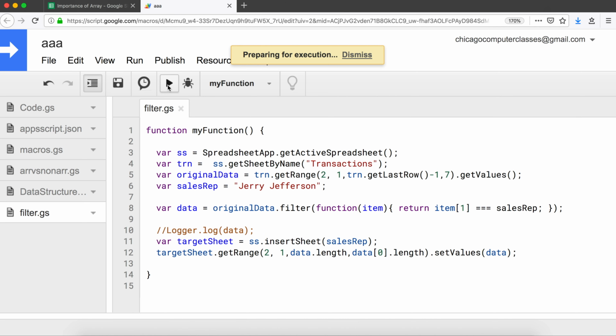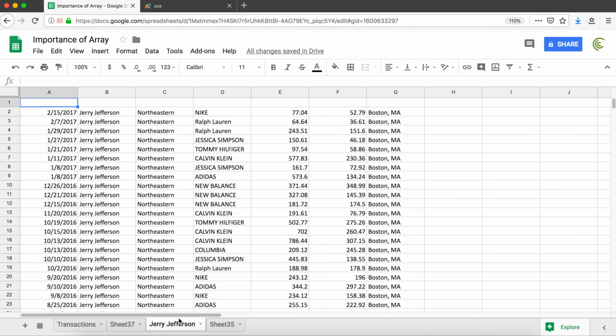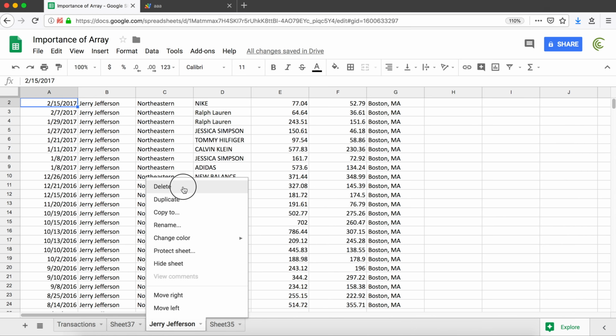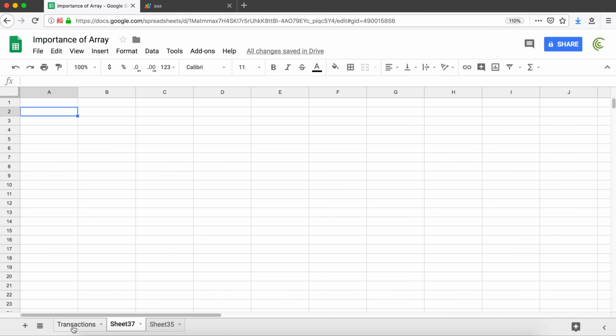And that's going to be my data array, which is our modified array after the filter. So let me run this. Let's go back and take a look. See, we have a new tab, Jerry Jefferson, and we got all of this data with Jerry Jefferson on it. Now I can delete this out of here.